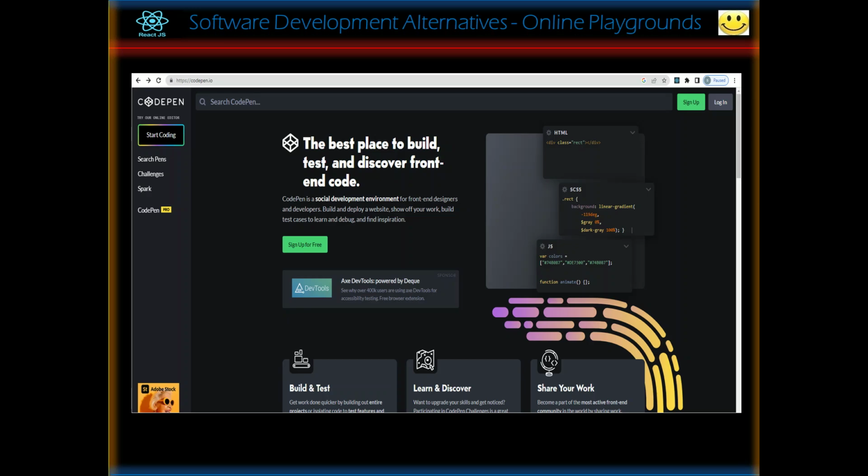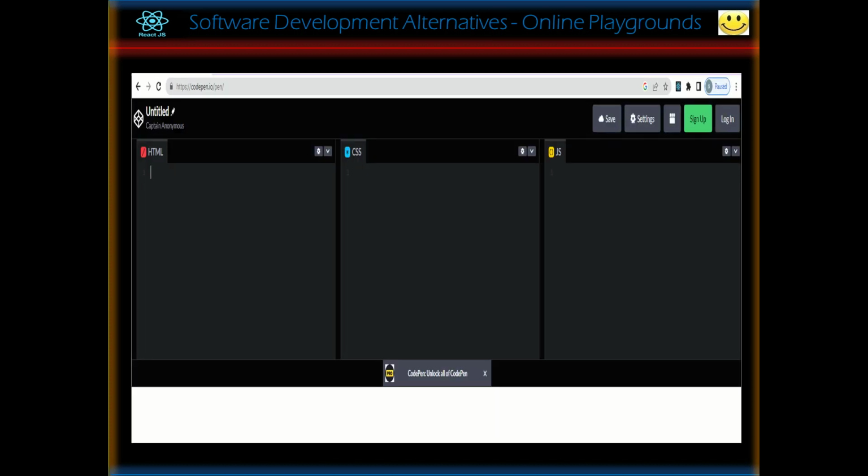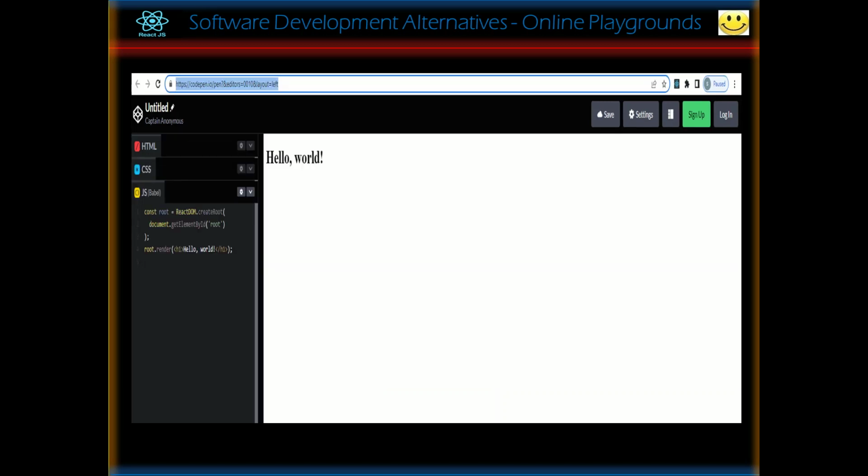This is the home page of the CodePen website. This is where you can write HTML, CSS, and JavaScript source code on the CodePen website. You are able to see the output Hello World based on the program which you have written on the CodePen website.